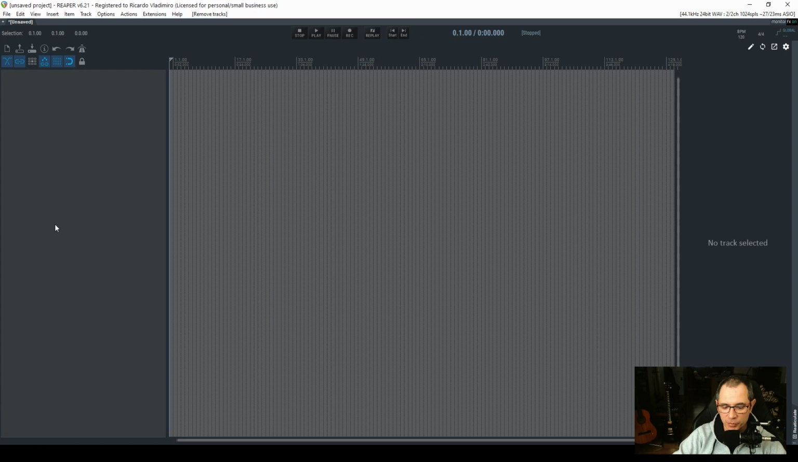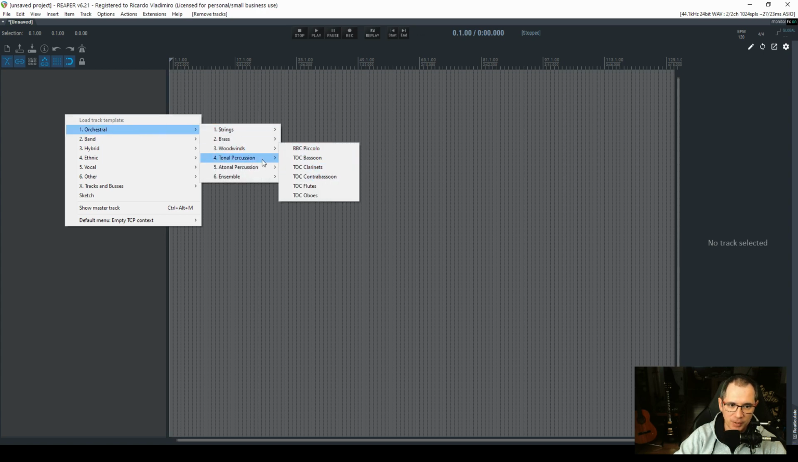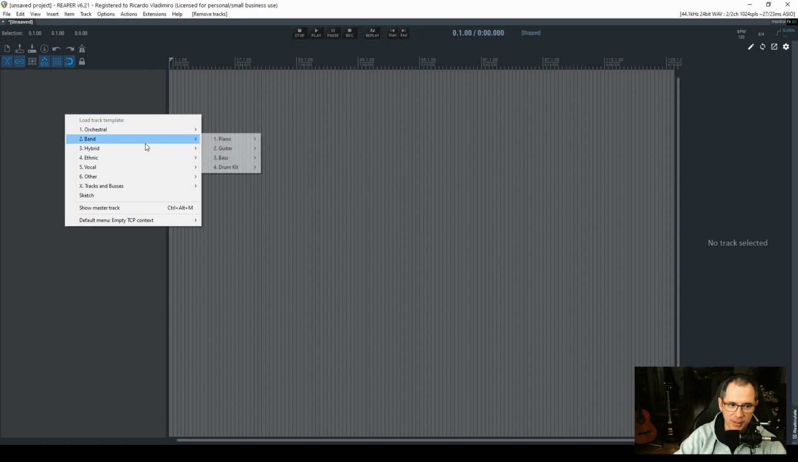The reason why I use Reaper is because I can tweak Reaper to do the things that I want Reaper to do. Okay, so let me give you an example. If I right click here, I only have track templates. So each one of these is a track template, and I can add any of these tracks at any point in time. I can just choose, and I have at this point in time hundreds of them.